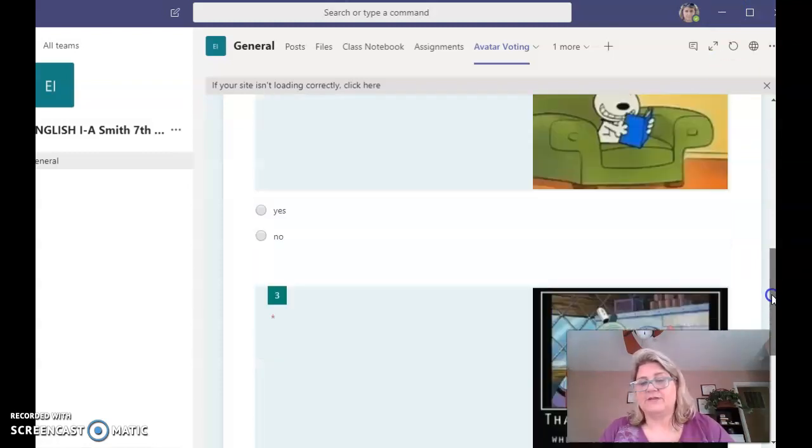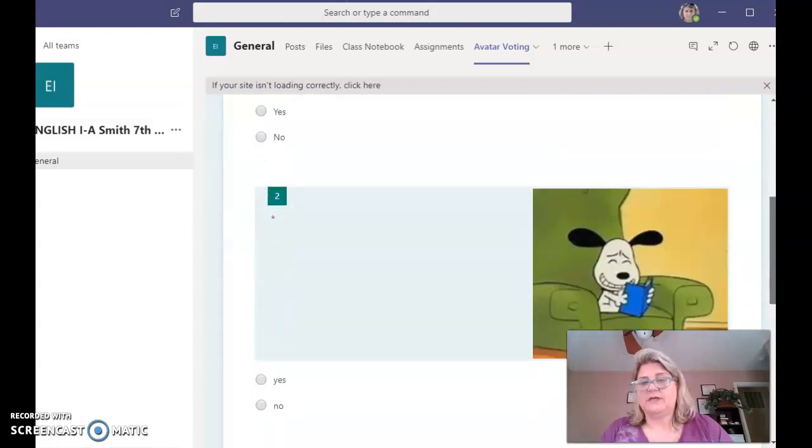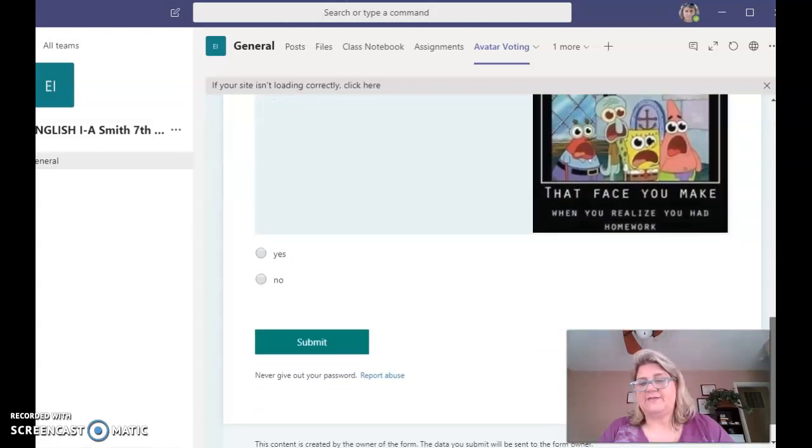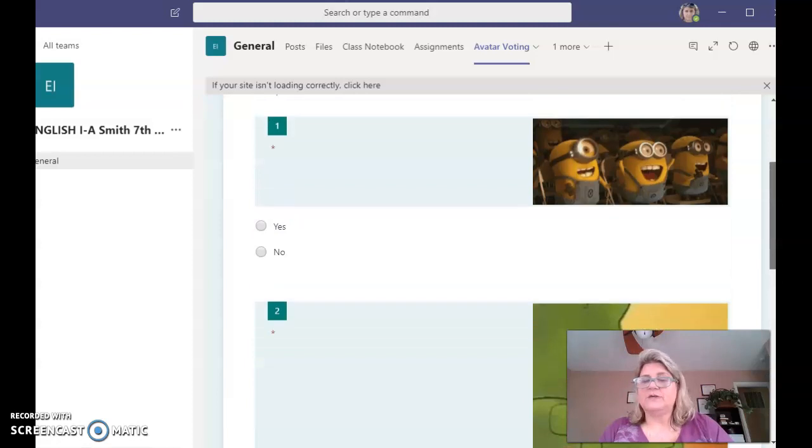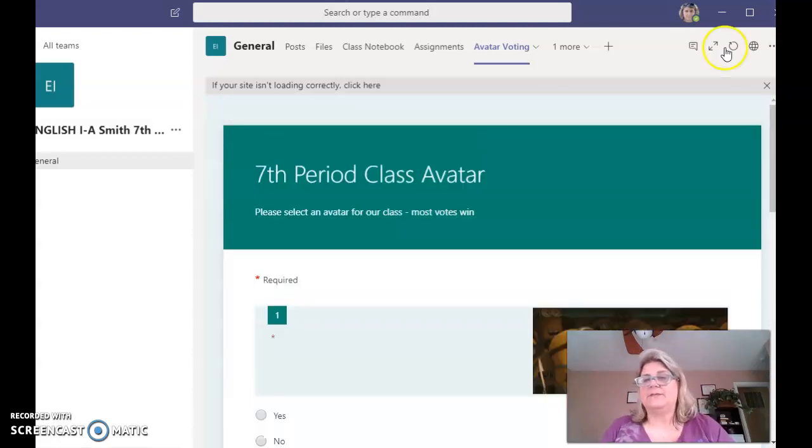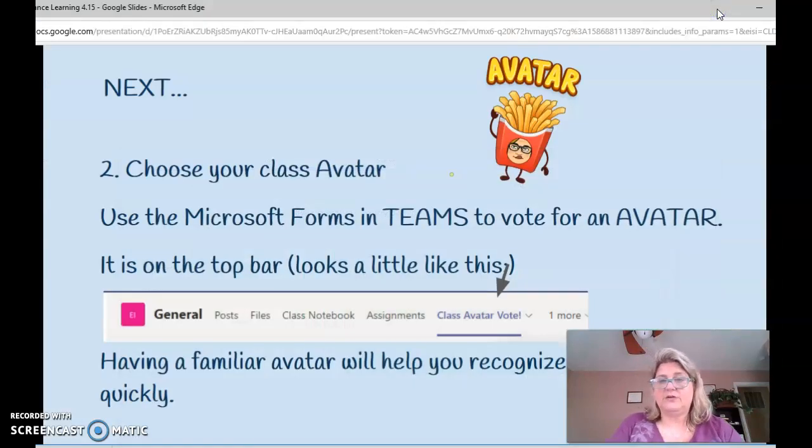So for period 7, they're going to get to choose between Minions, Snoopy's laughing with a GIF, or a SpongeBob. Yeah, kind of silly, but we need a little bit of silly right now. We need a little bit of relief and a little bit of fun, in addition to our schoolwork, so that we can get through, since I don't get to see you guys every day.